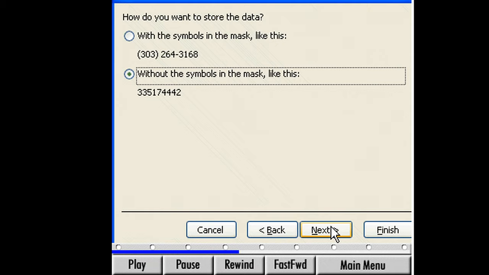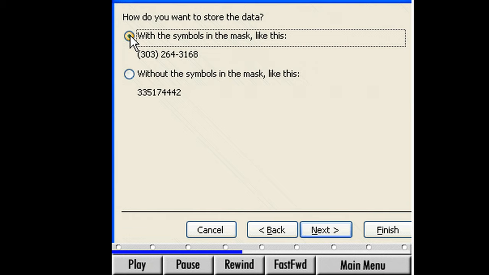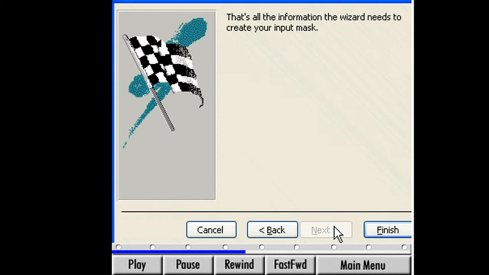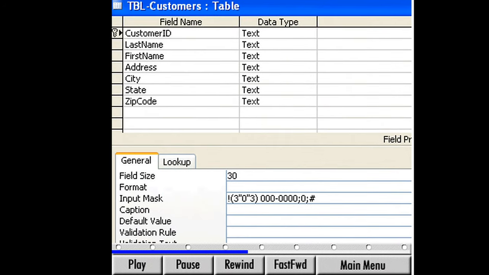We have the choice of using the symbols in our input mask. We definitely want to see the symbols, so click the radio button next to With the Symbols in the Mask. Press Next. Press Finish. Click in the Caption field. Take a look at the characters in the Input Mask field. They may look rather complicated, but they are correct.